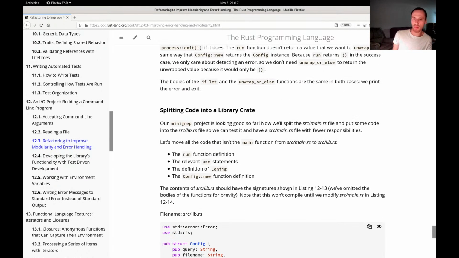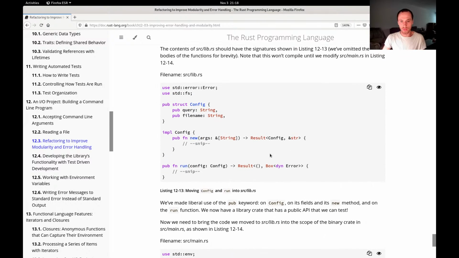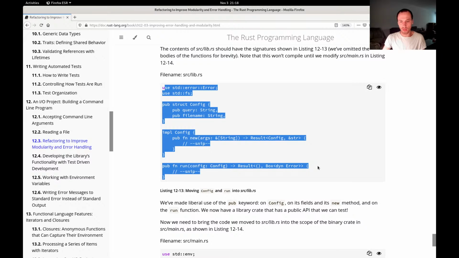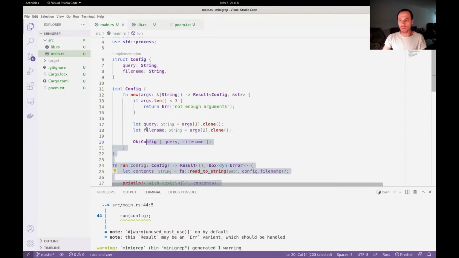So now we're going to split the code into a library crate. It's looking good so far. Now we'll split the src/main file and put some code into the src/lib file so we can test it and have a main file with fewer responsibilities. Let's move all the code that isn't in the main function from main to lib: the run, use, Config, and Config::new. So they should have the signatures seen here in the lib. And we'll do that over here.